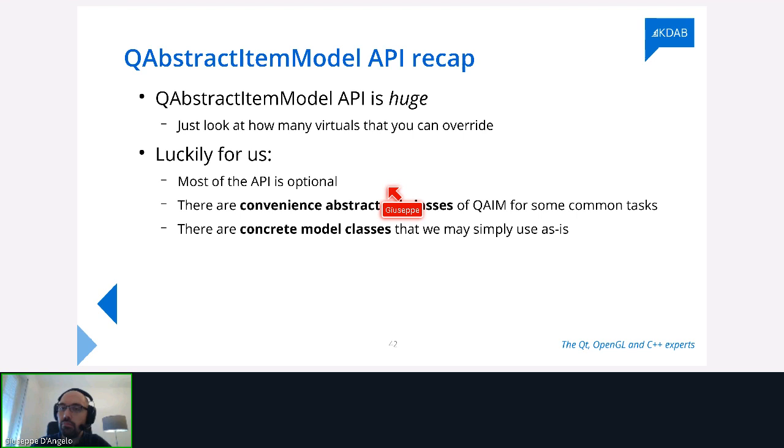Maybe your model does not need to be modified by a view. Ignore the setters. Don't bother with them. And there is even something extra on top of this: there are convenient subclasses of QAbstractItemModel for some common tasks, right? And we are supposed to use them because they will simplify our implementation. For instance, if you are implementing a list or a table, as we are going to do, we are going to use these convenience subclasses that implement something for us.